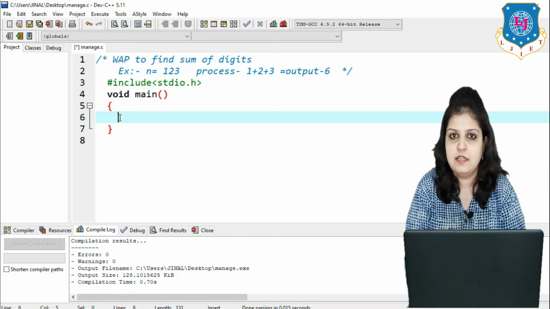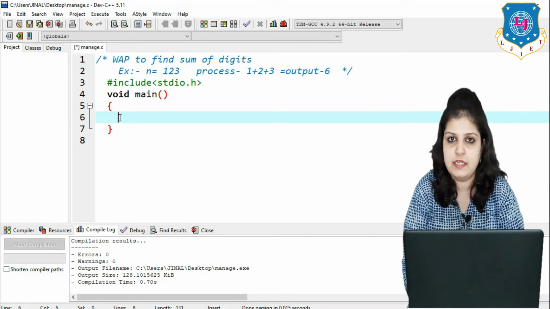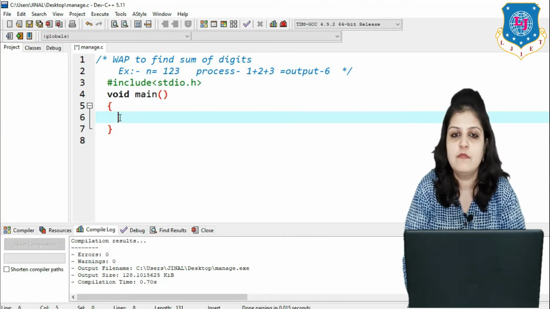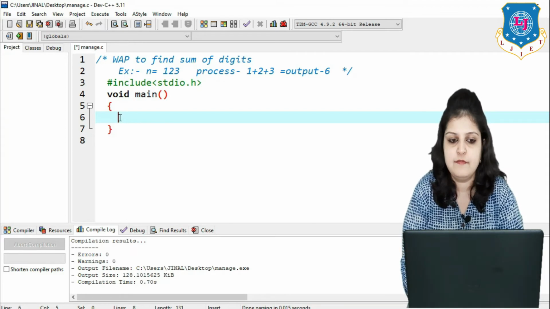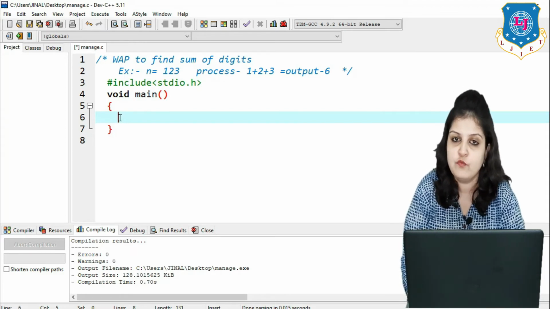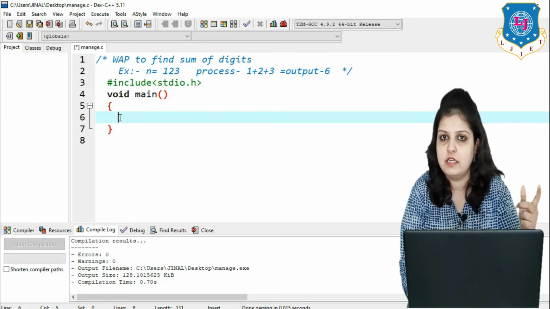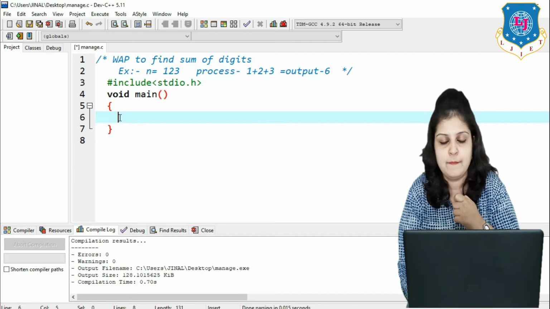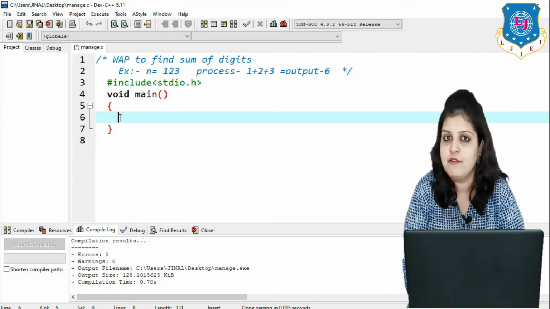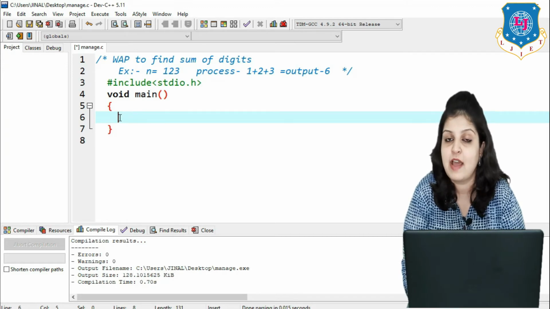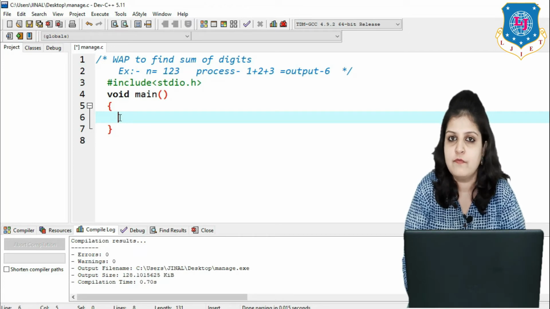Now let's see one another program. The definition of the program is: write a program to find the sum of digits of a given number. Just see the below example. If I enter the number 123, then we have to do the sum of digits, meaning 1 plus 2 plus 3, and we will get the output 6. If I take one input, 56, then my answer is 5 plus 6, that is 11. So we have to do the sum of digits.